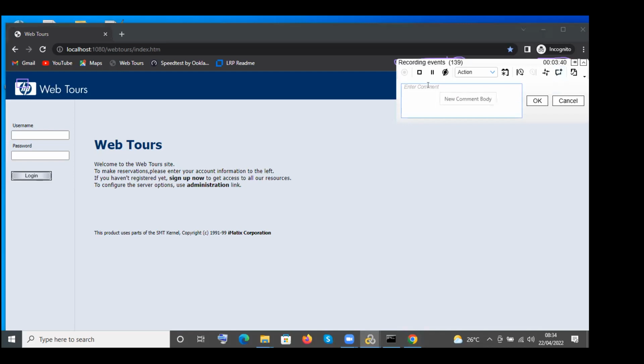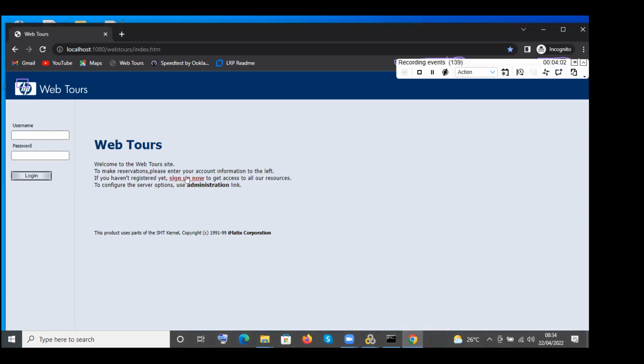And what is the next step now? User registration script test. Now we are doing user registration. And what is the next step now? Click on sign up. Click sign up now. Right? That is the next step. So put a comment, right? And then perform the step on the application. Do the transaction on the application. Okay. I clicked on sign up now.